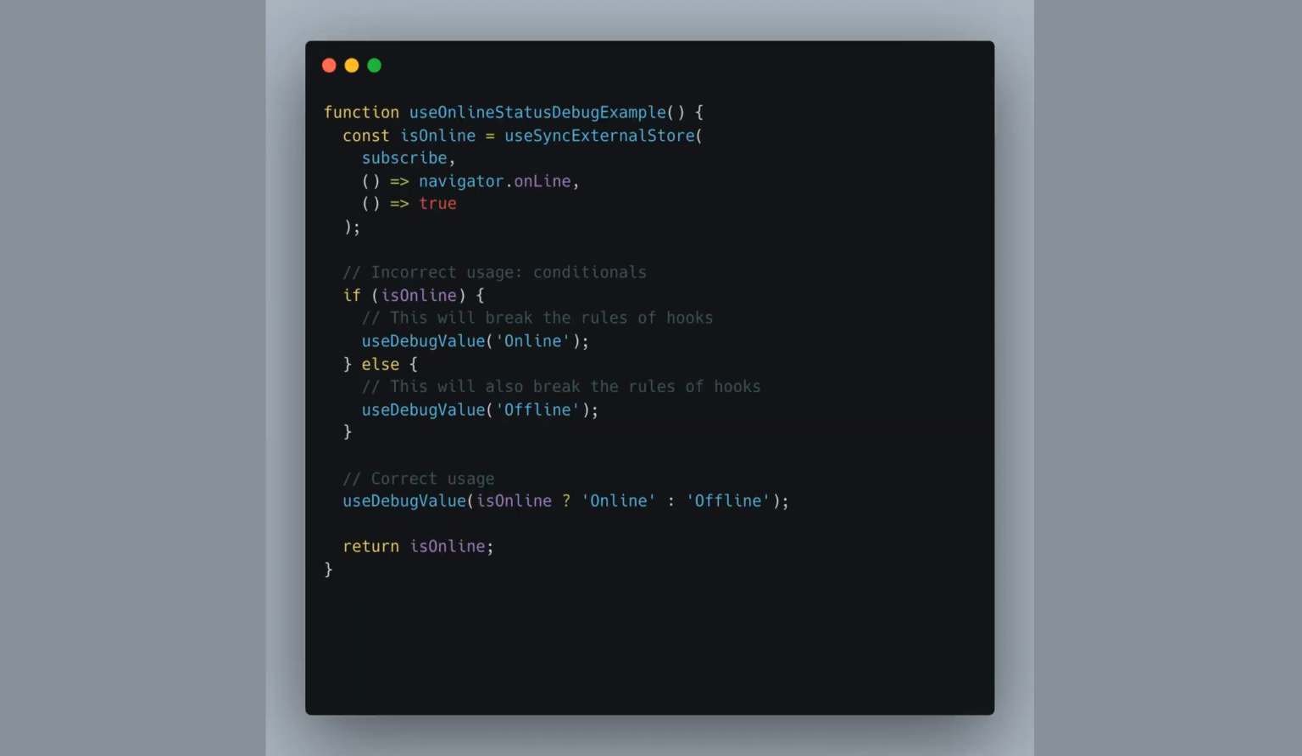Navigating common pitfalls with useDebugValue can get tricky. For instance, placing the hook within conditionals, like checking if you're online, then calling useDebugValue? Big no. That breaks the sacred rules of hooks. Consistency is key. Instead, always call useDebugValue at the top level of your custom hook, and use a ternary operator to toggle the debug value. This way, you keep your hook's behavior predictable and in line with best practices.